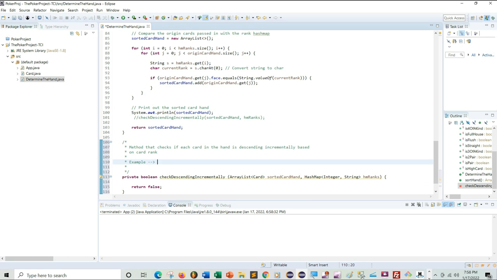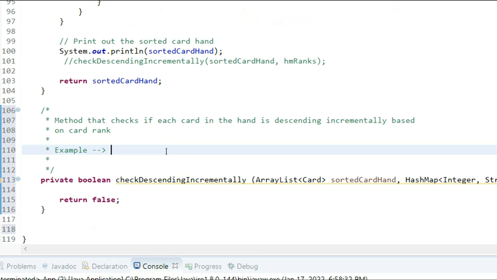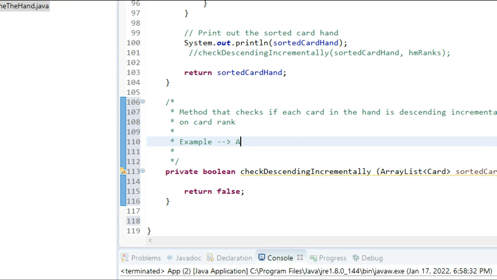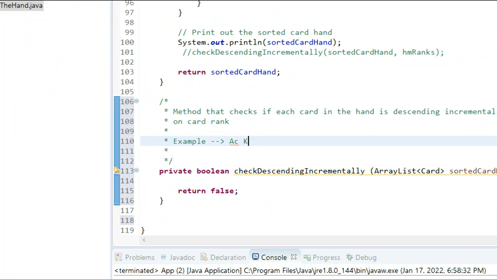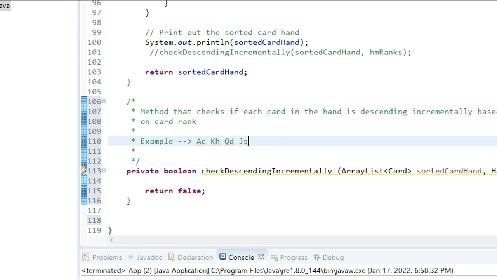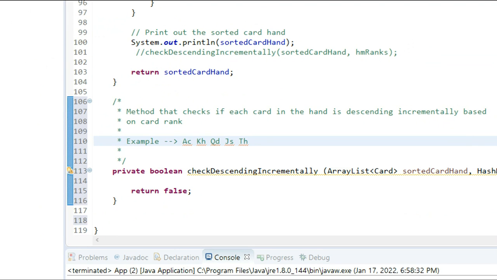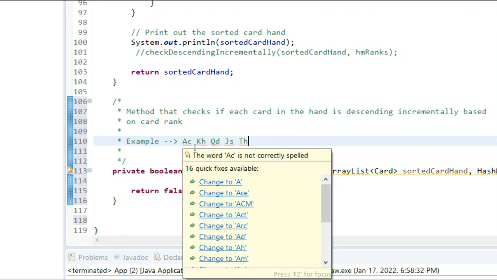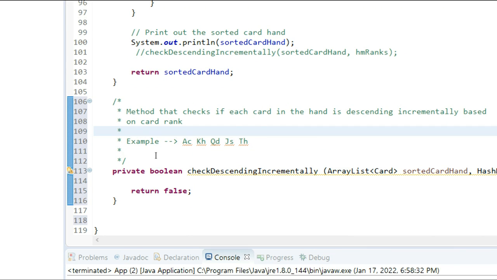You guys a little example right here. So the example is going to look something like this. Let's just say Ace of Clubs, King of Hearts, Queen of Diamonds, Jack of Spades, and 10 of Hearts. As you can see in this particular card hand, we have 5 cards: 1, 2, 3, 4, 5. And when you look at the first card, it's an ace.